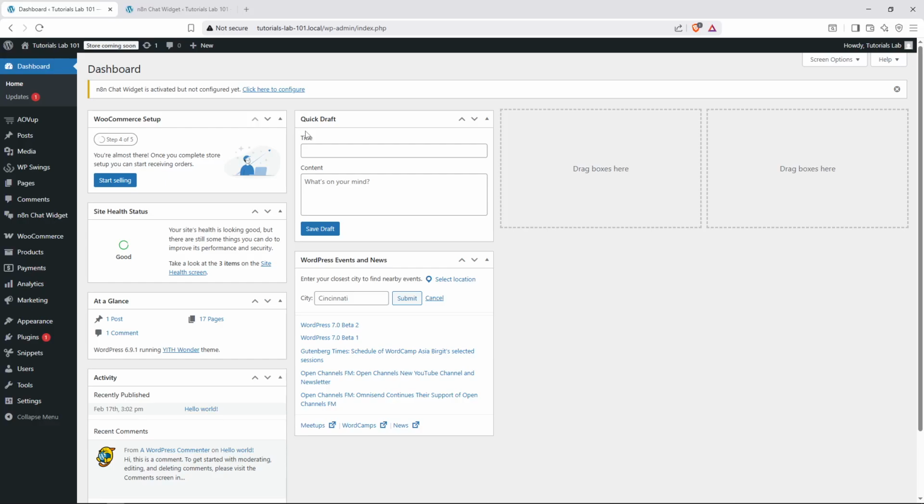Today I'm going to show you how to provide a first order discount in WooCommerce. This is a great way to attract new customers and encourage them to complete their first purchase on your store. Let's get started. First, open a browser and head to wordpress.com.